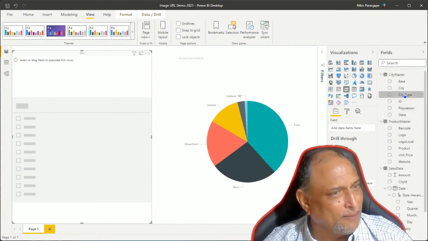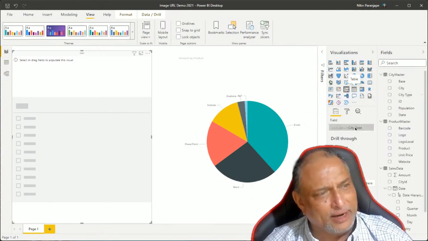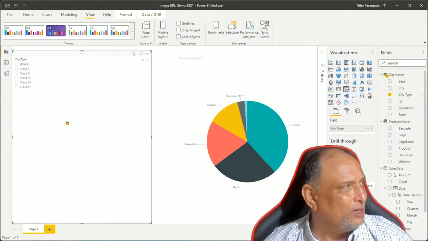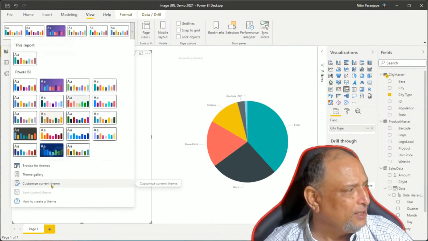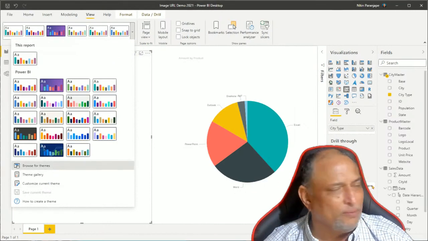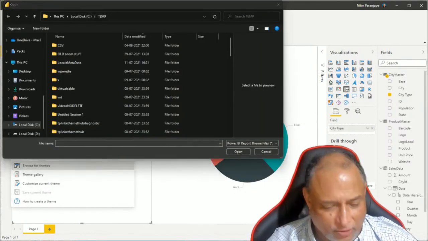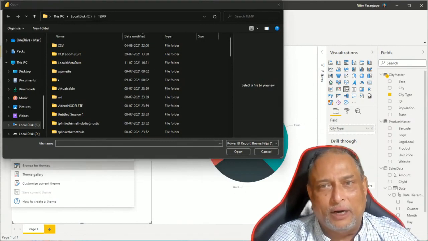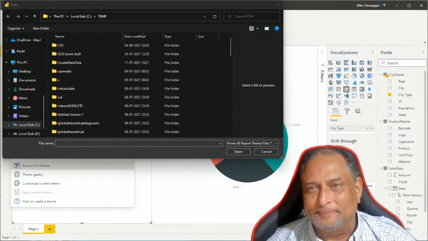So let's say I want type of city. So I can drag and drop directly here, or I can drag and drop it in the field area, one and the same thing. Now this view is a little cramped, so let me just apply a theme which will make the font size a little bigger. Let's not worry about that part right now, but let me just make it easier for everyone to understand.